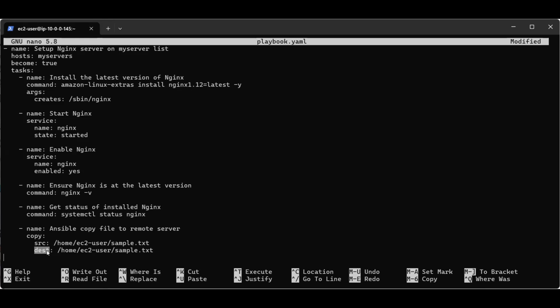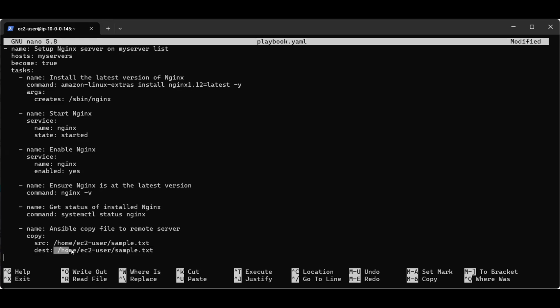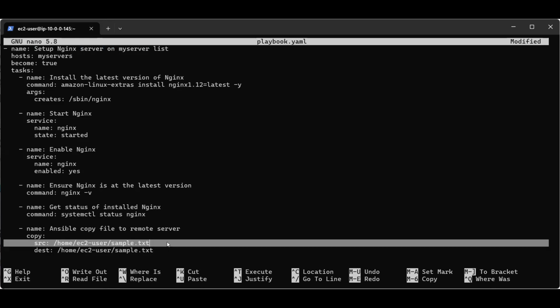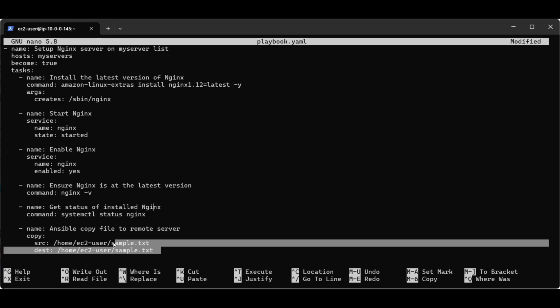And the destination: whenever we execute this playbook, what will happen here? It first checks whether this file exists in this directory of the source machine or not. If it does, then it will push it from this local machine to the targeted machine, at this path with the same file name. We can check that whenever we execute this.